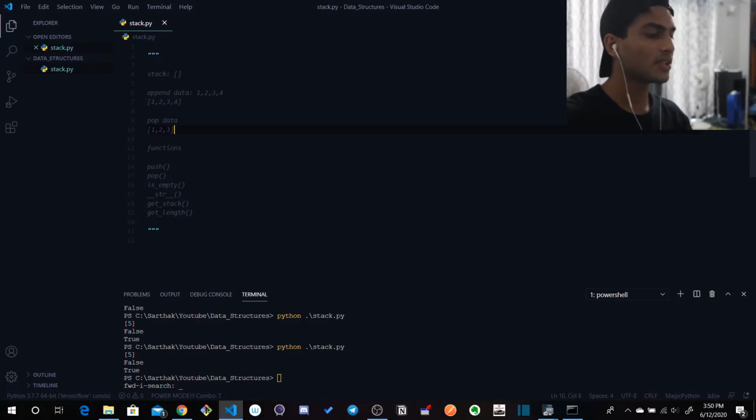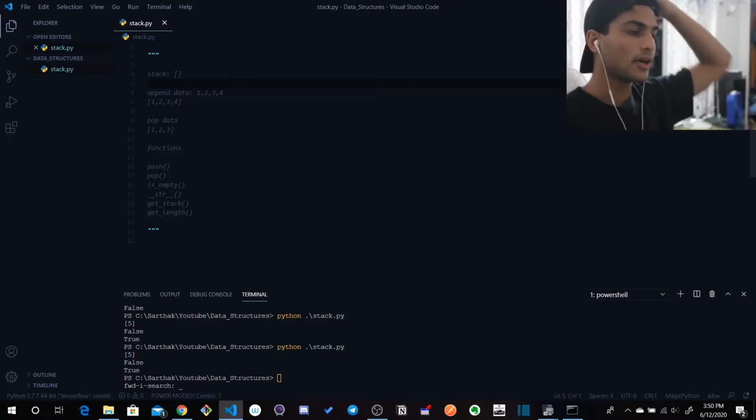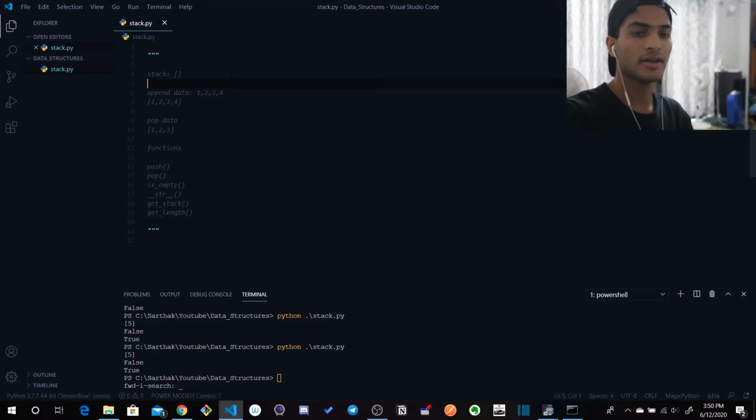As for today, we'll be talking about a very specific data structure called a stack. What a stack basically is, it allows for data to be appended on, and it allows for the latest data to be popped off very quickly and efficiently.